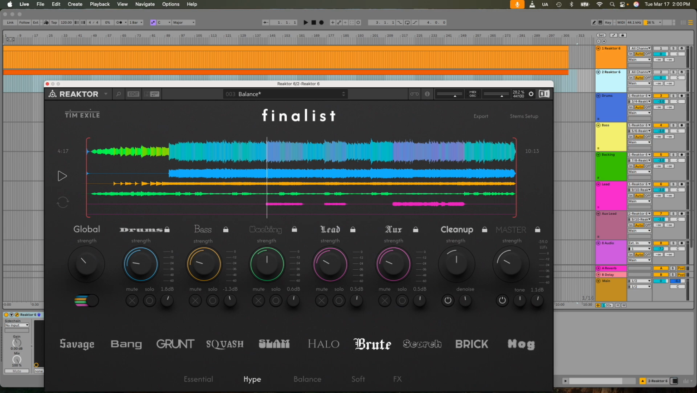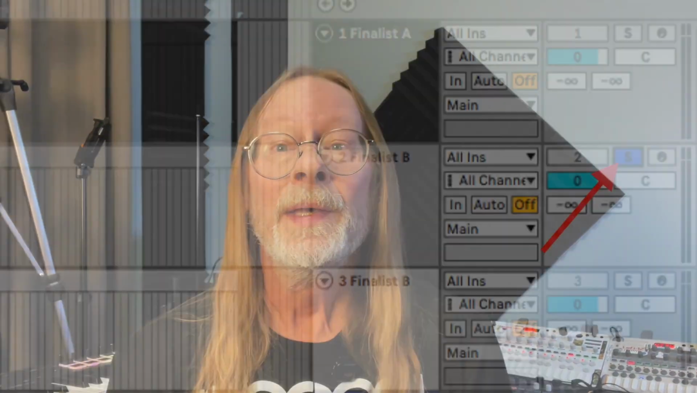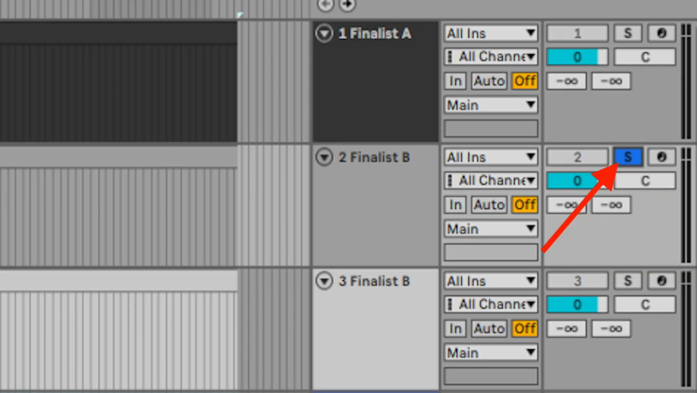Why would you want to do such a thing? Well, for one, it can help you capture all of your stem groups in one pass instead of two until the aux output bug is fixed in version 1.0.2 or whatever it's called later this year. It can also be helpful if you wanted to set up multiple different Finalist mixes and A/B compare them, say with the solo buttons in your DAW. And there are probably other reasons why you might want to do this that I haven't discovered yet.